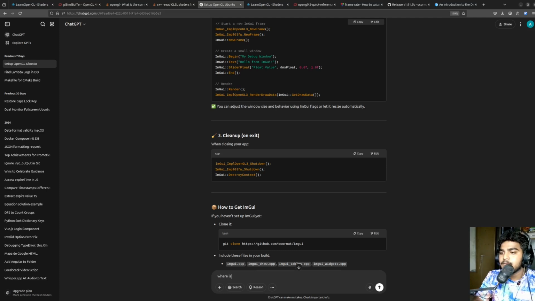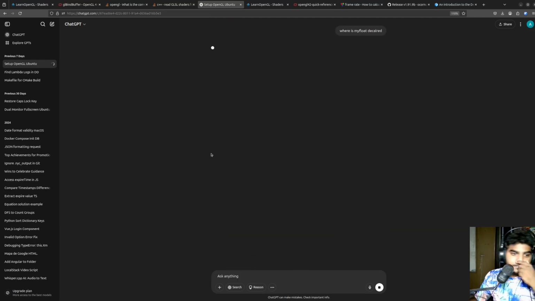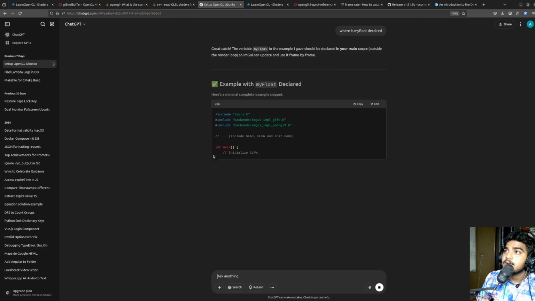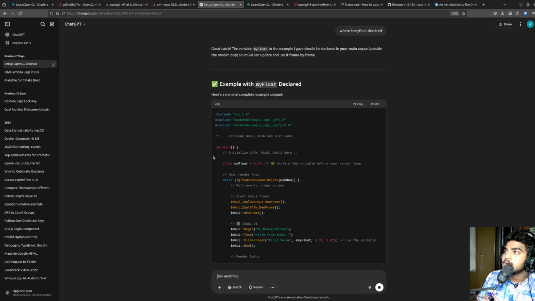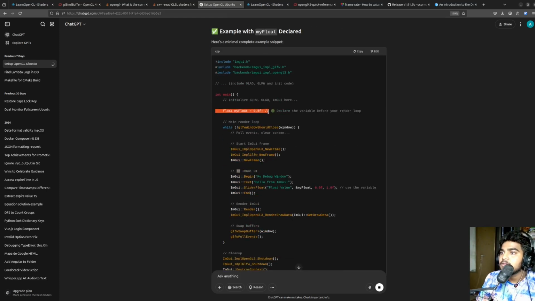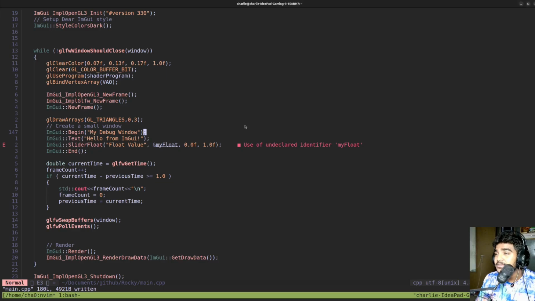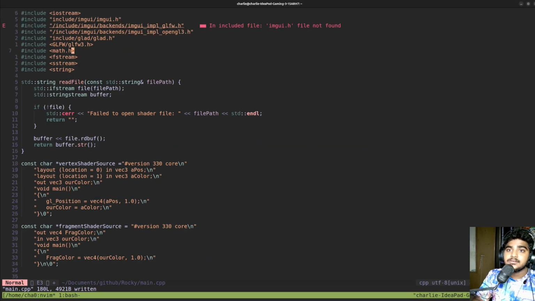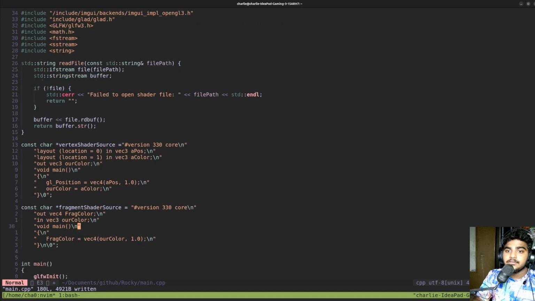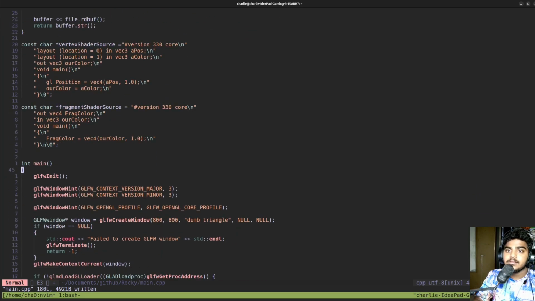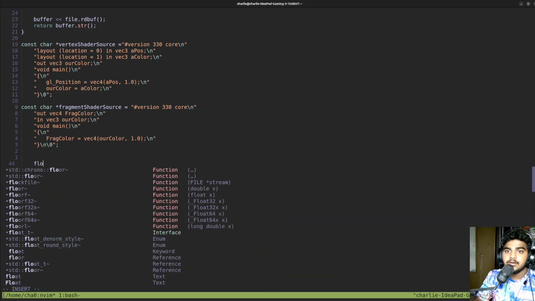Where is my float declared? My float example, I should have declared. So you're telling me I just need to reference a float variable? That's messed up. I just need to write a float in my main. I can just do it here.